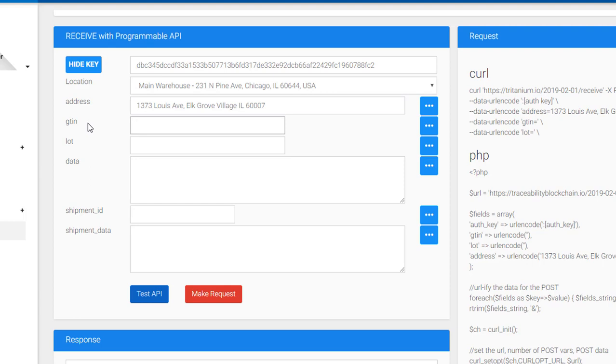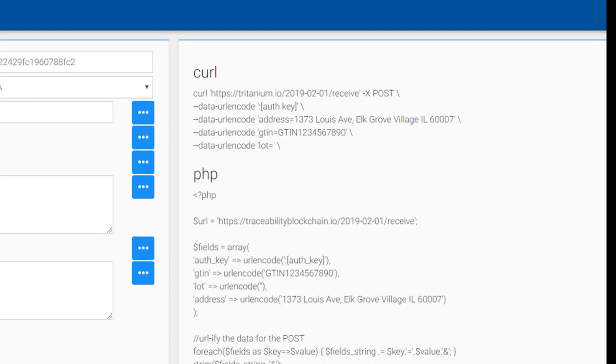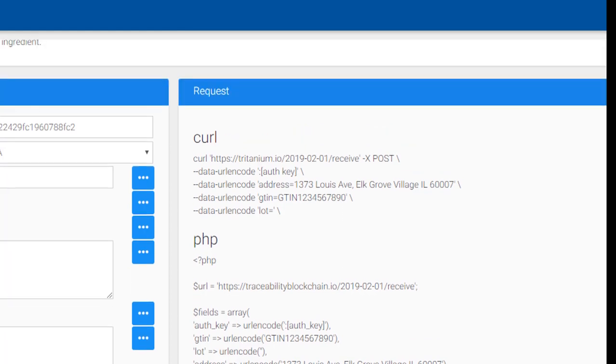Then the next field here is the GTIN. So this would be the global trade identification number. So I'm just going to create something simple. I'm just going to call it GTIN 1, 2, 3, 4, 5, 6, 7, 8, 9, 0, because GTIN is usually 14 digits. Now, if you look over here on the right, as I'm typing this, you're going to see the curl command to execute this post being written. And then down below, you'll see that some sample PHP code is being created.